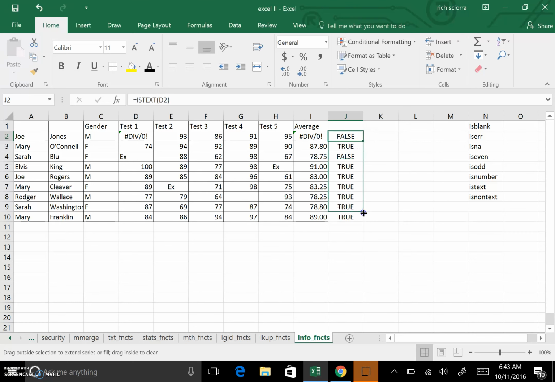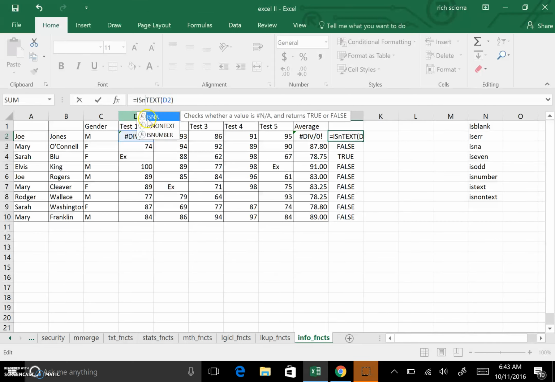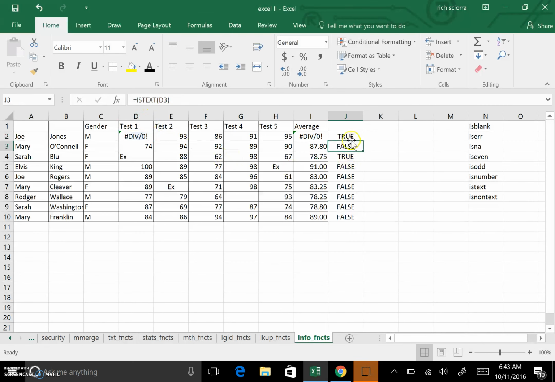Most of these are not text. This cell now does contain text. And isNonText, or is non-text, so anything other than text. Quick look at that one. And that's non-text. It's an error. So everything here is non-text except for this.